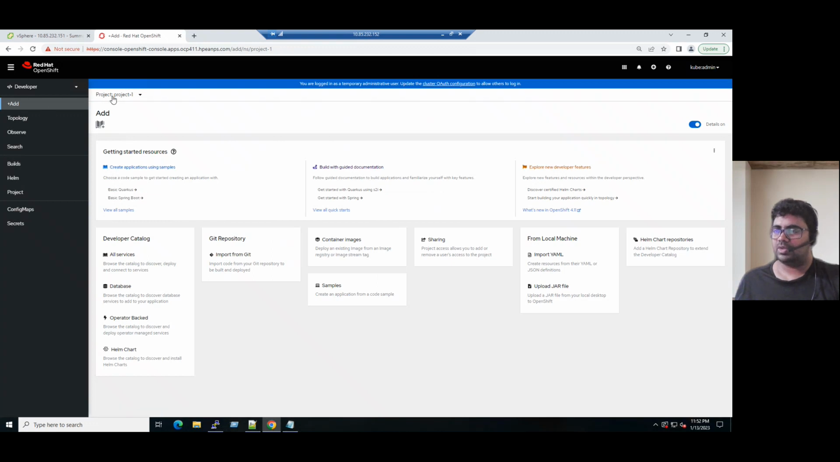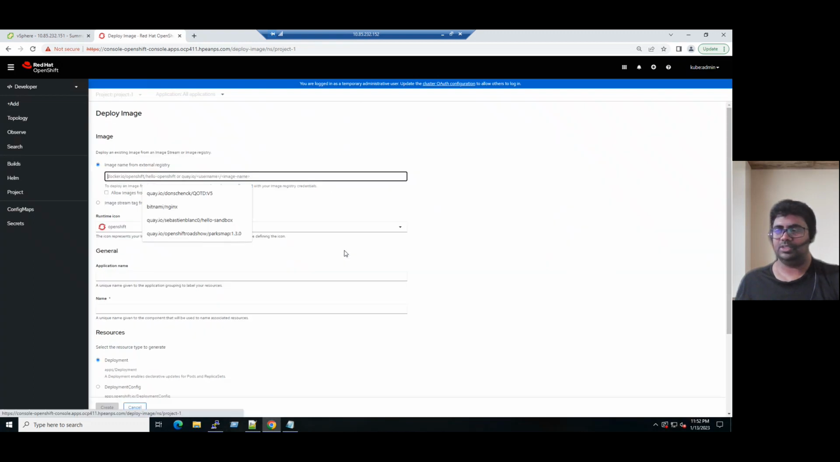If you see here, the project is Project 1. Now, when we plan to install an application, you can choose any one of multiple options. So for our testing purpose, I'm choosing the option container images.